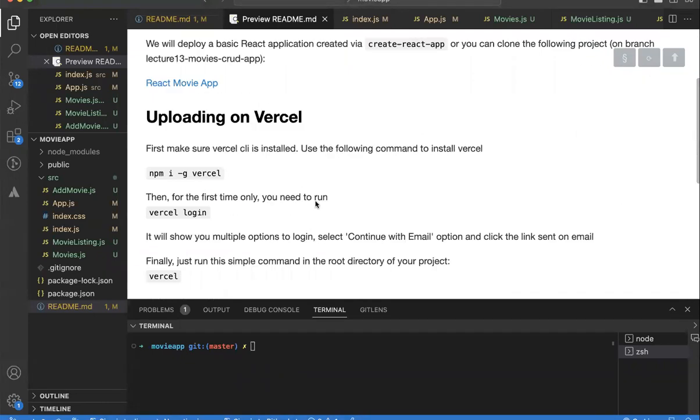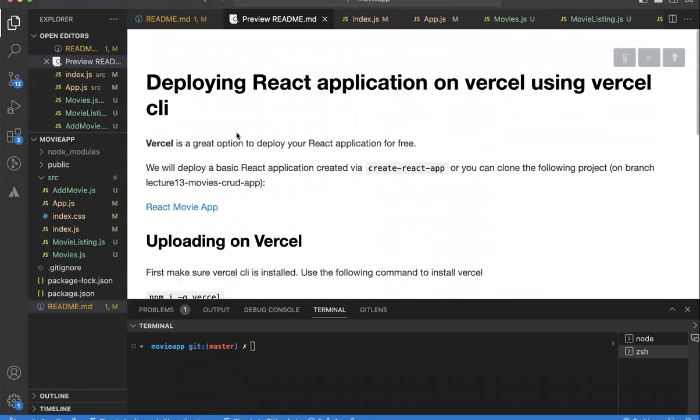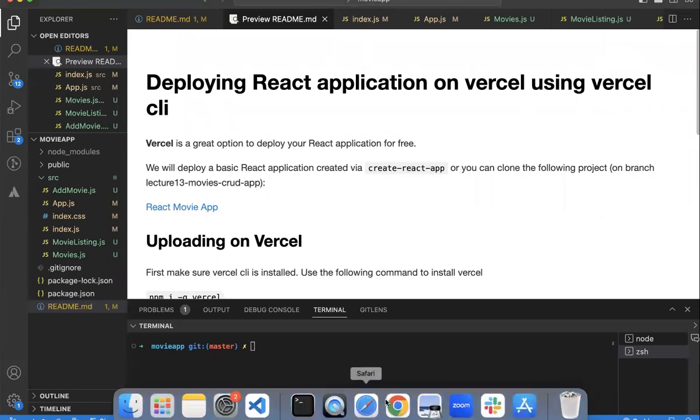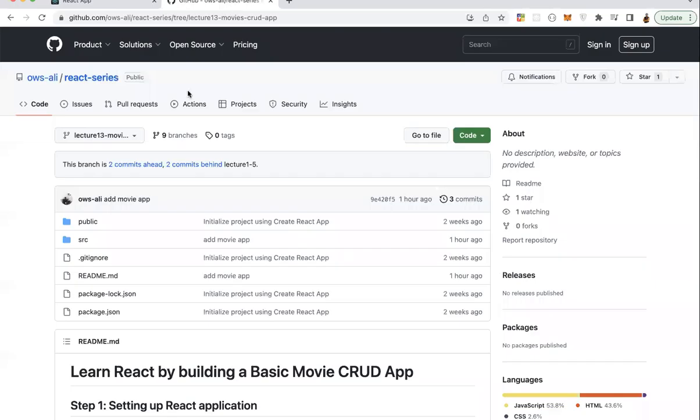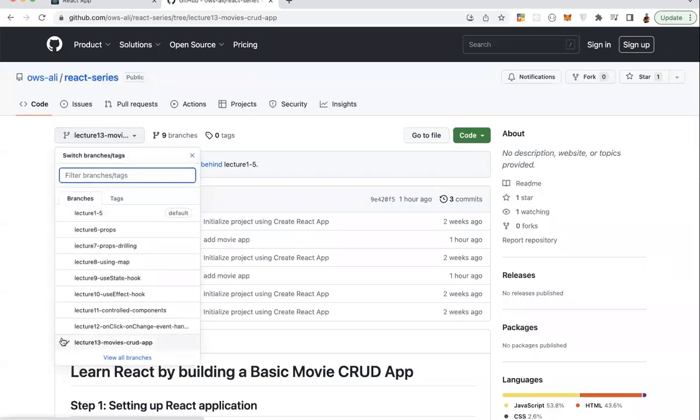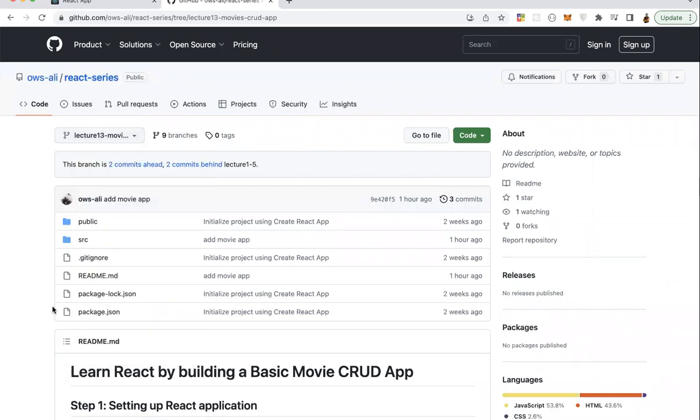And this is the article which we are going to follow to deploy our application on Vercel. It's a great option to deploy a React application for free. We will deploy a basic React app, so you can use your own app or you can use this React Movie app, which is in this repo, on branch lecture 13. Movies card app. You can clone this repo and switch to this branch.